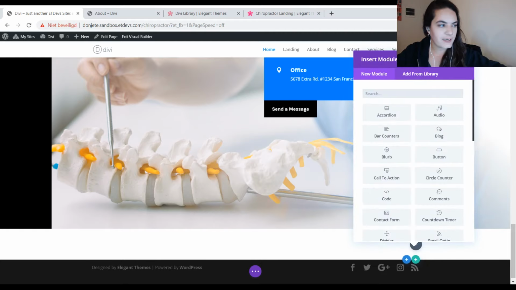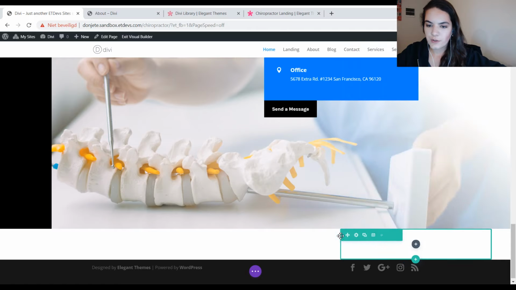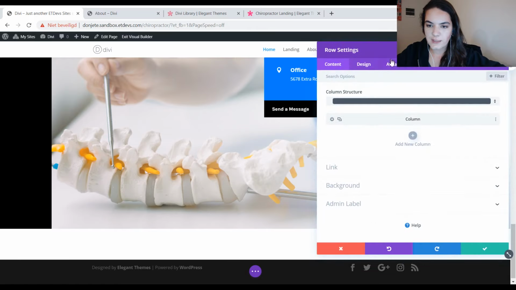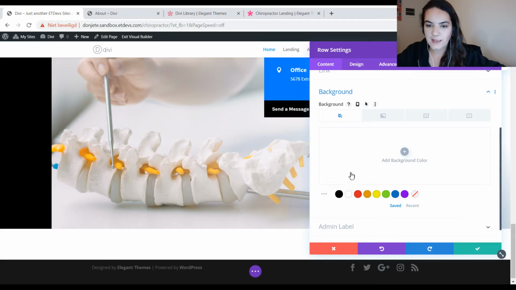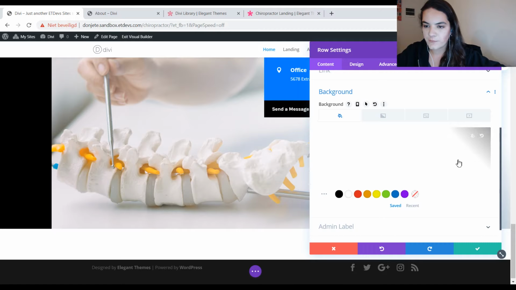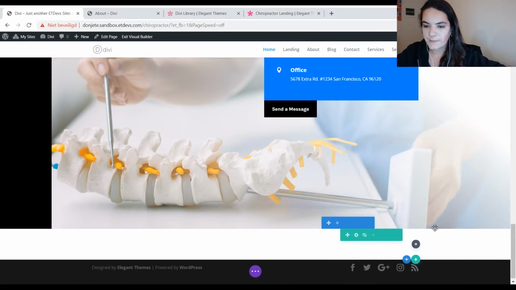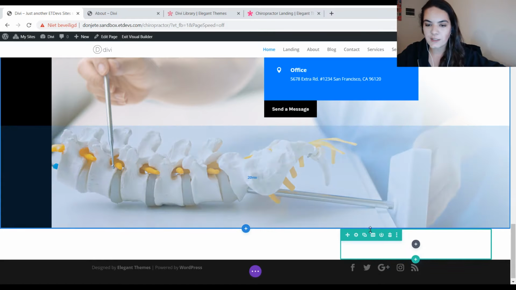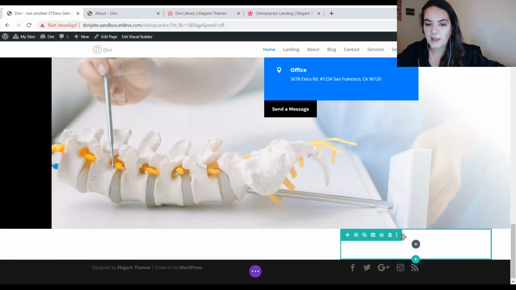And before adding any modules, we're going to open these row settings over here, and you can make sure that the background is also transparent, but I think by default it's usually transparent. So I'm just going to add it anyways, but usually a row doesn't have a background color assigned to it, but you can also make sure that it's transparent or actually change the color using the row settings over here.